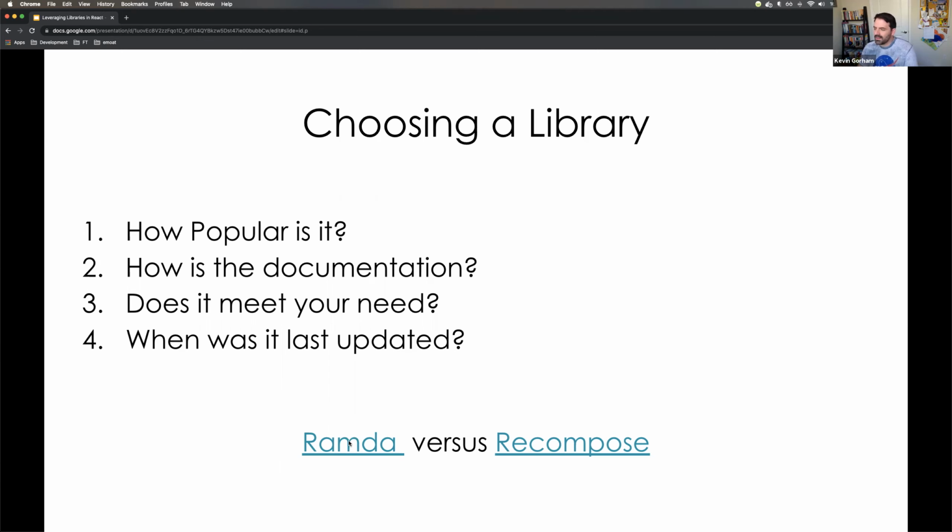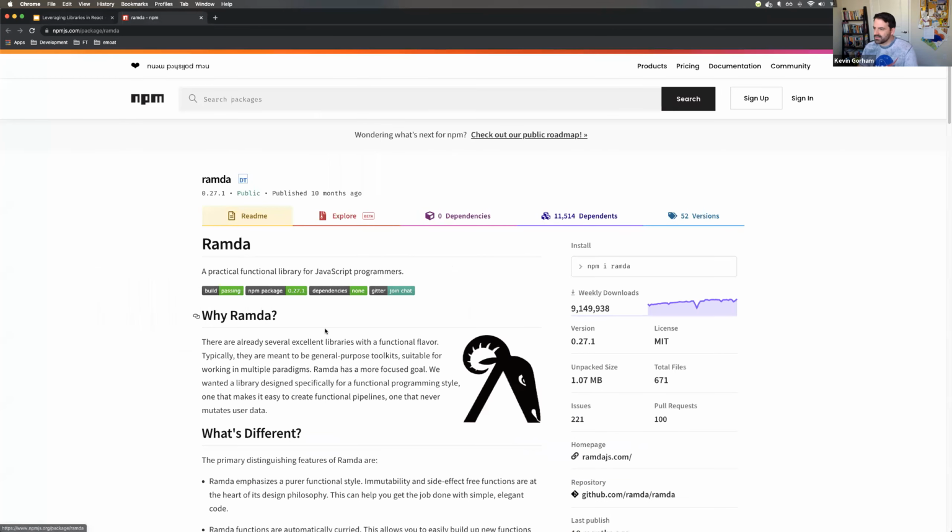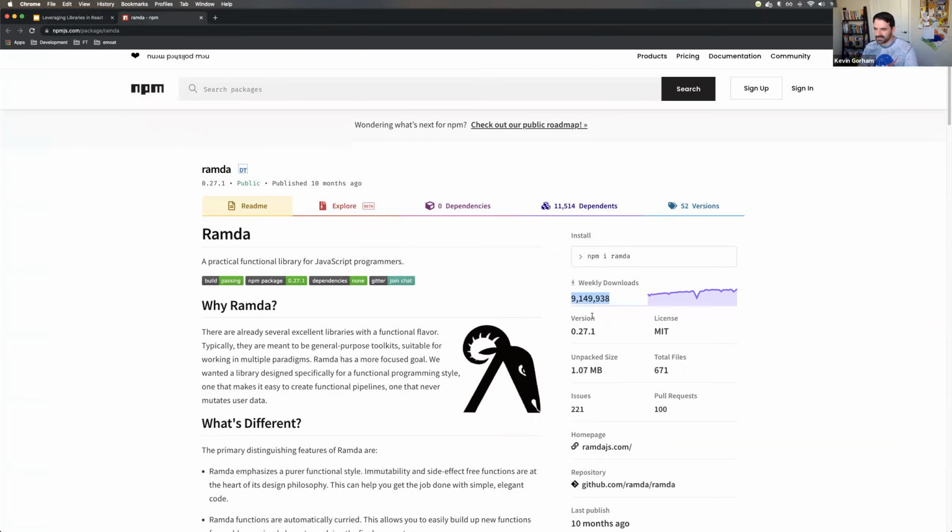So let's take a look at Ramda. So this is one of the libraries I'm going to talk about. Here we are on NPM. If you search Ramda, this would pop up. It's got 9 million weekly downloads. So that first off is like, awesome. This is probably safe. It's probably good. 9 million people are using it.